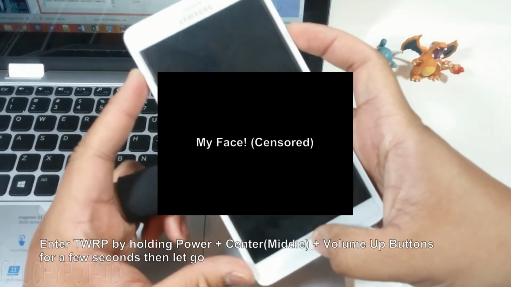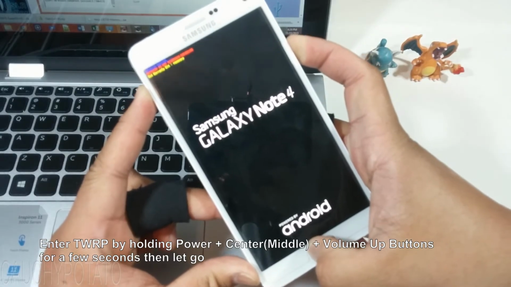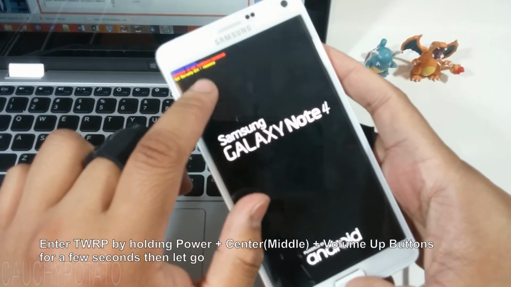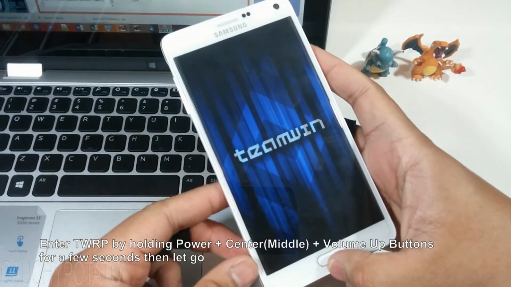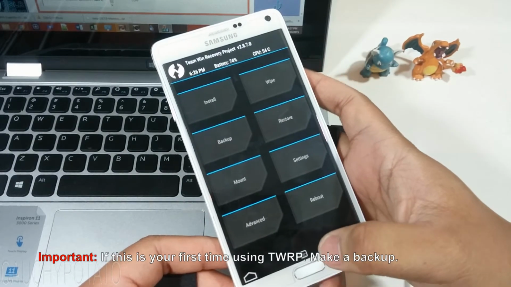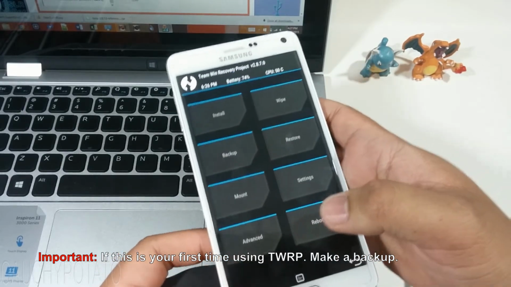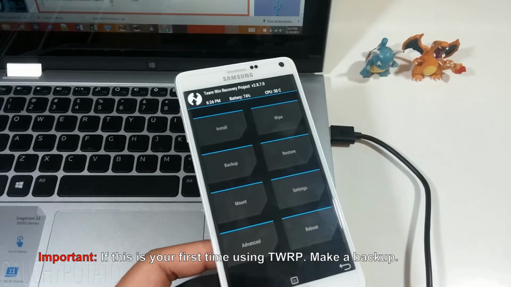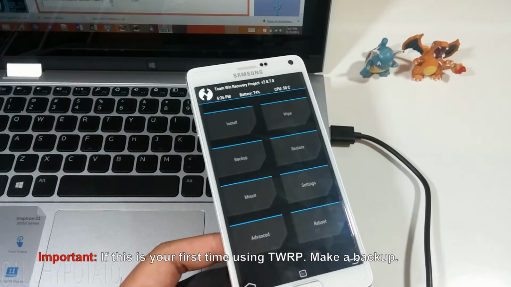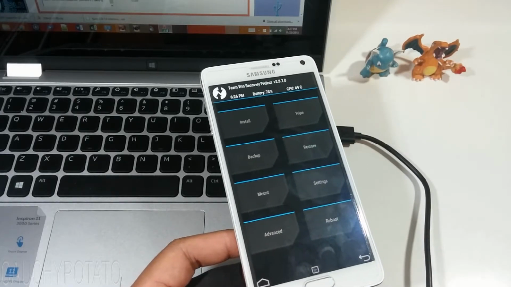Hold the power button, middle button, and volume up button to enter TWRP recovery. On the top left, you should see some red text to know TWRP has flashed correctly. Okay, we're in TWRP recovery. I strongly suggest before moving on to the next step to make a backup of your phone with the backup option, especially if this is your first time rooting your Note 4. Since I've done this already a couple of times, I'll skip making a backup.